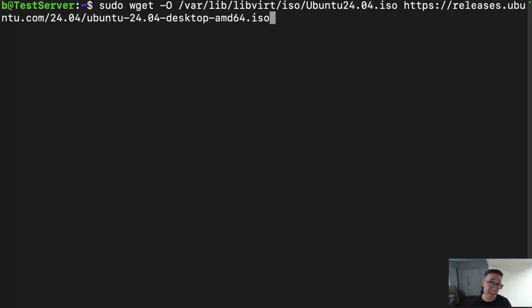So we're using this wget command with the dash capital O option, because that's going to allow us to specify the output file and location. And that's what we're doing here. And then you'll just do a space and paste in the actual link to the distribution ISO like so.